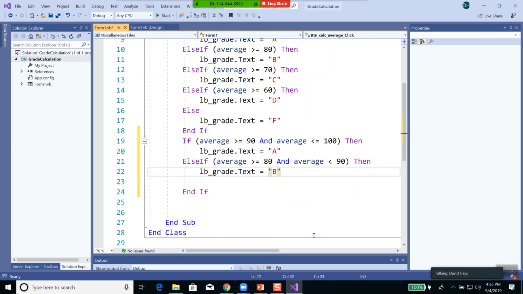So there are different ways you can implement it. It's kind of the same way you think of an if-else in real life. That's how you would program it.